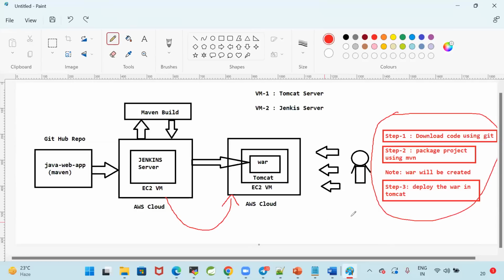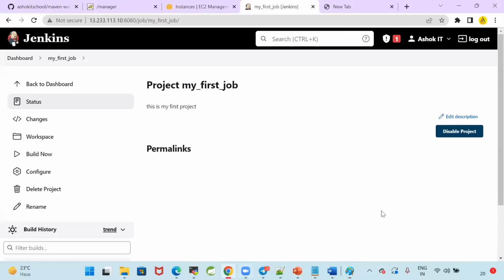When I run this job, it has to deploy the code into Tomcat. It has to take the code from GitHub. It has to package the project by using Maven. It has to deploy the war file to Tomcat. Can we run that and see now?